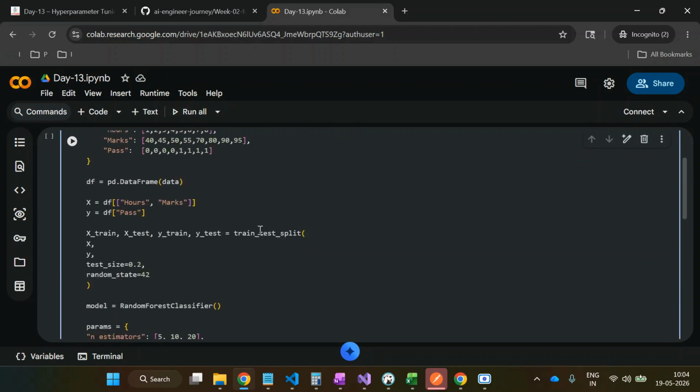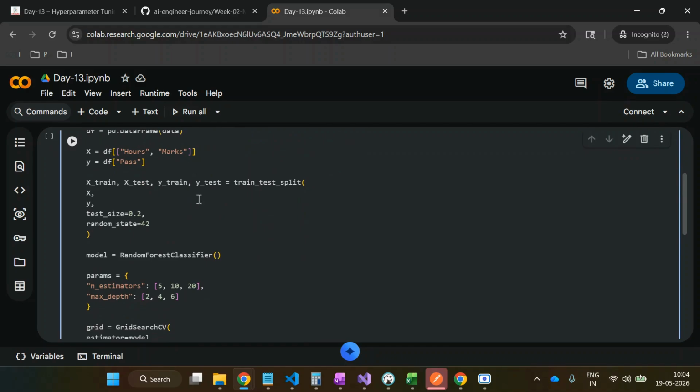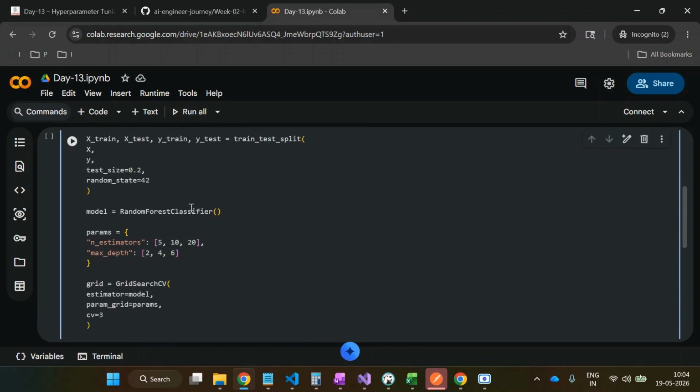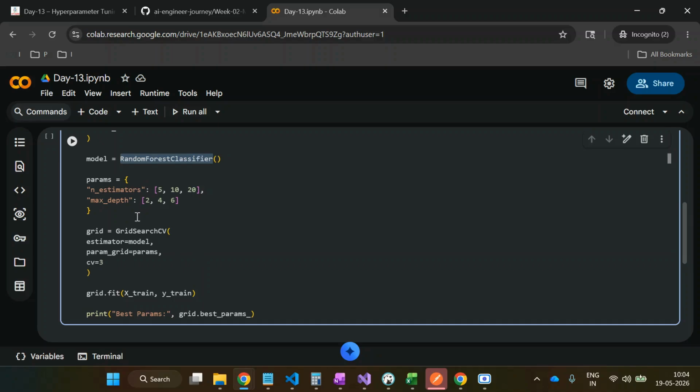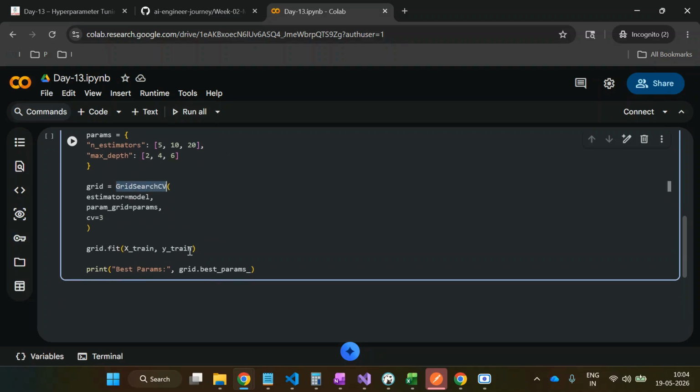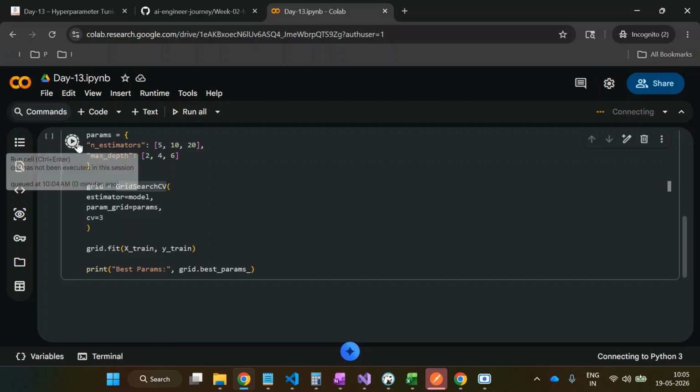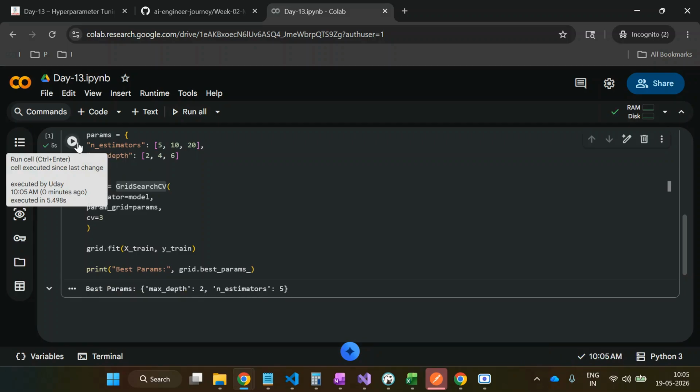As of now, we understand how to create the dataset, create the train test split, add the random forest classifier, and add the hyperparameters and GridSearchCV. Now we just try to execute this. It's running. See the best parameters, the output is max depth 2 and n estimators 5. So this is our output for the best parameters.